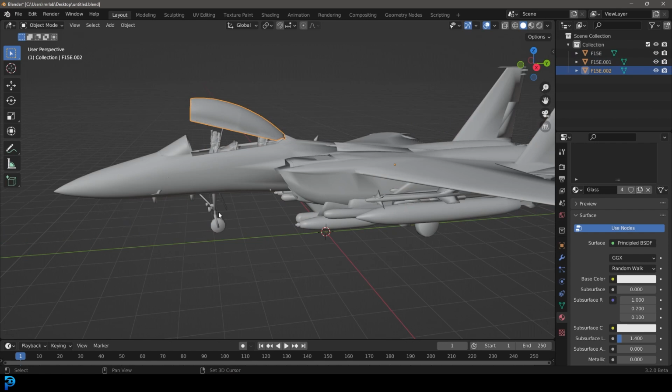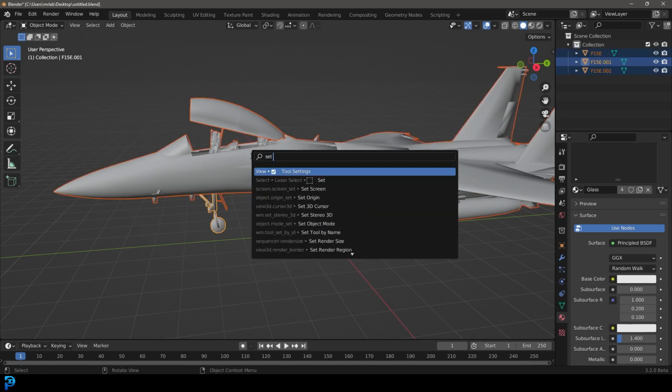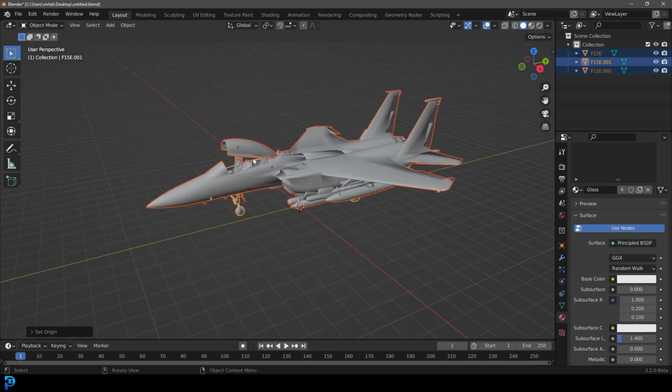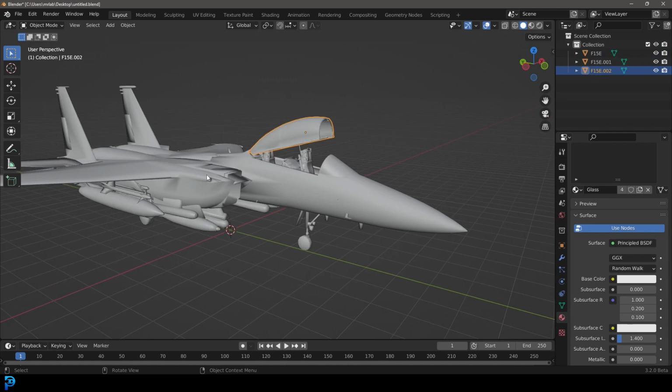You can actually select all of them if you want, everything in here, and then go F3 and type in set origin and set the origin to geometry, so everything has its origin point a little bit nicer. But here we have it.